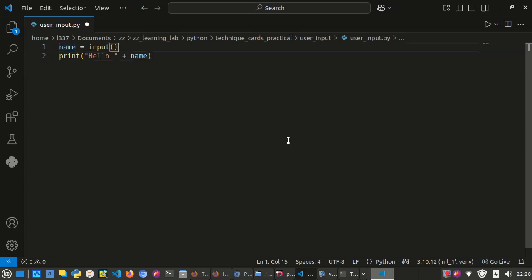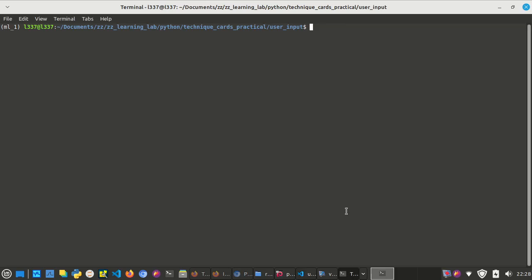But the problem is at the moment they actually don't know what to input. They'll just get a blinking cursor. So let's actually look at that. Let's save that and let's come over to the terminal here. We're going to run it in a terminal and see what happens. See, that's it. It's waiting for my input. I don't know what to input. What does it want me to input? I've no idea what I'm supposed to input.